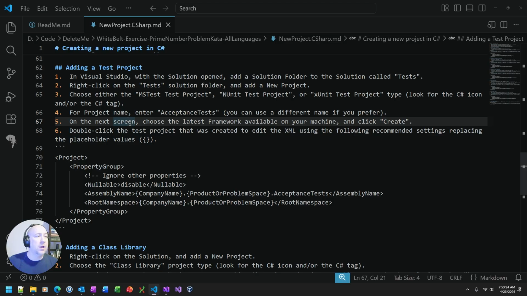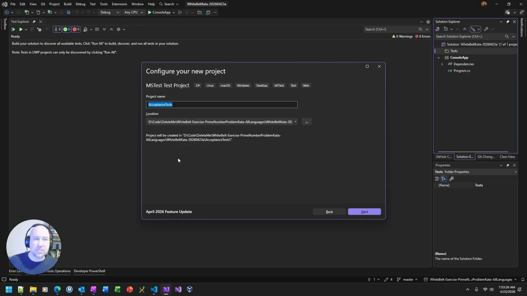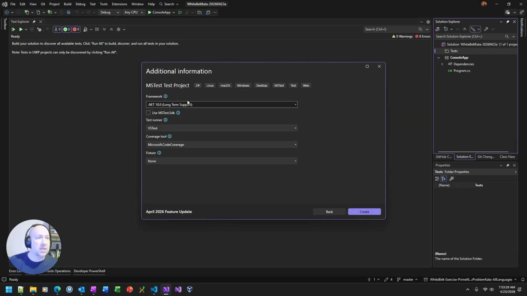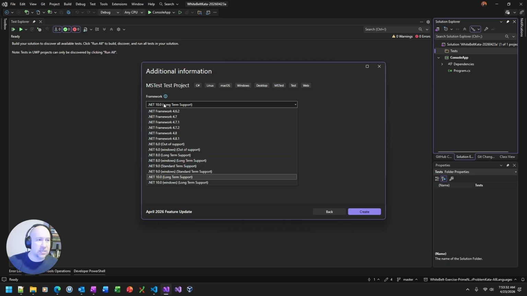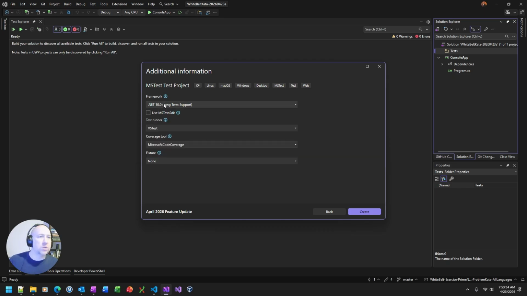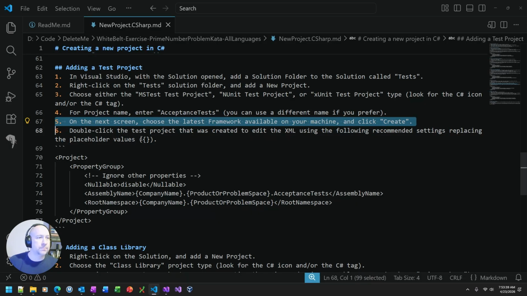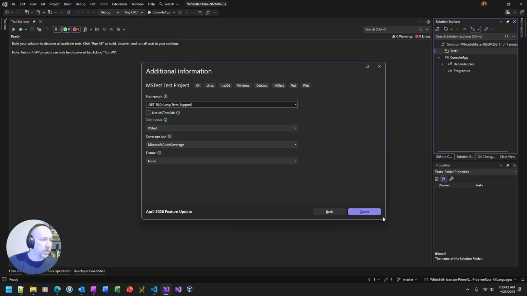That's fine. On the next screen, we need to choose the latest version of the framework. So there's our project name next. Latest version, mine is already selected to .NET 10. Make sure yours is whatever version you picked for the console app. We're going to leave everything else the same. Once that's done, we'll hit create.